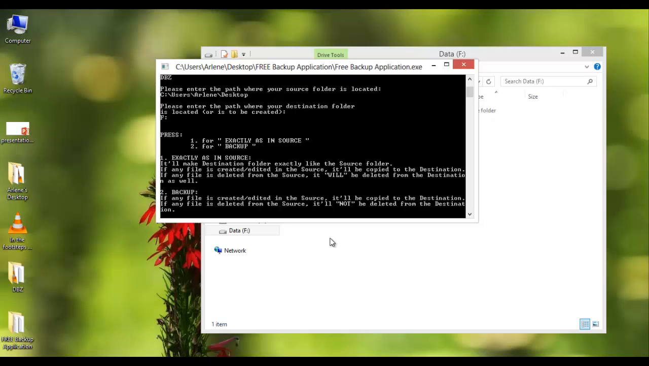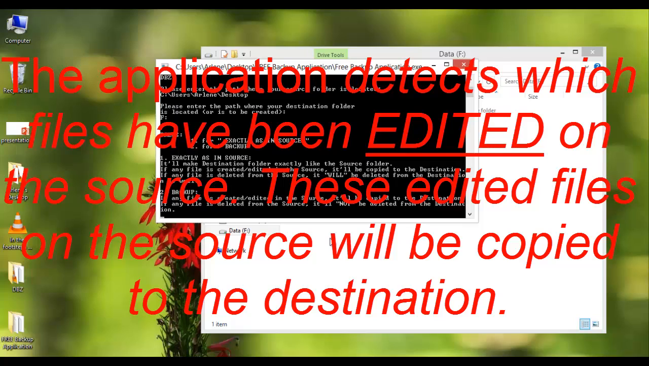Let's say you edited some notepad files or Word documents located inside your source folder. The application detects which files have been edited and will copy those files onto the destination, and the previous corresponding files on the destination will be replaced by these edited files from the source folder. I repeat, the edited files from the source folder will be copied onto the destination, and the outdated files on the destination will be replaced by these edited files.